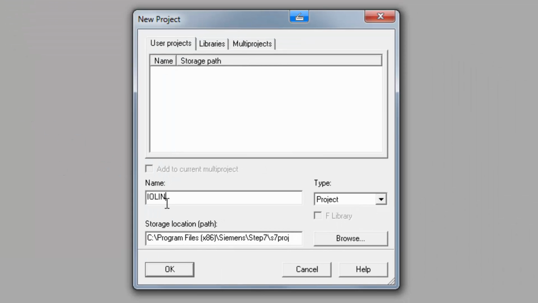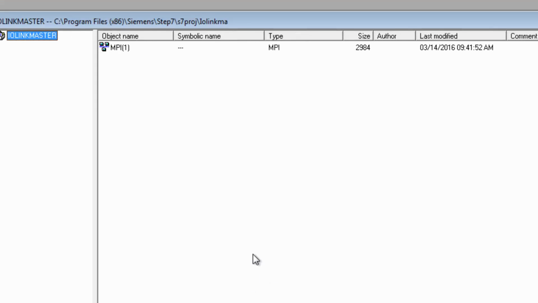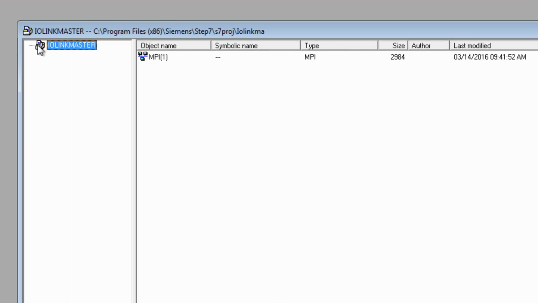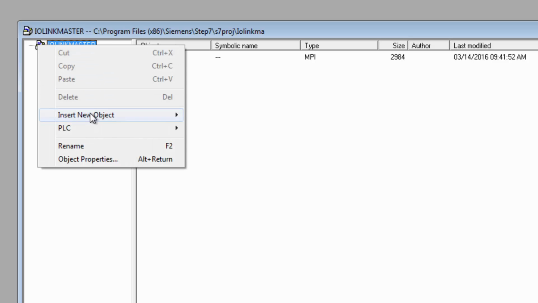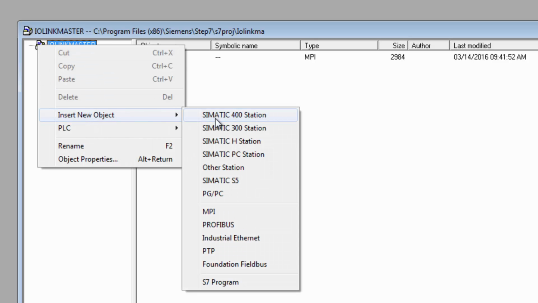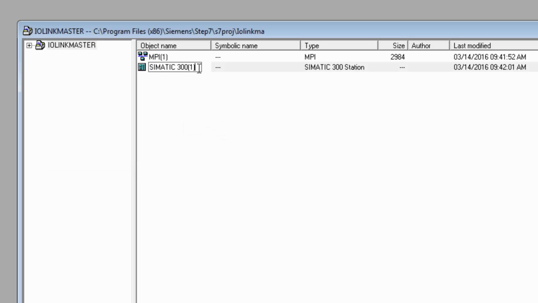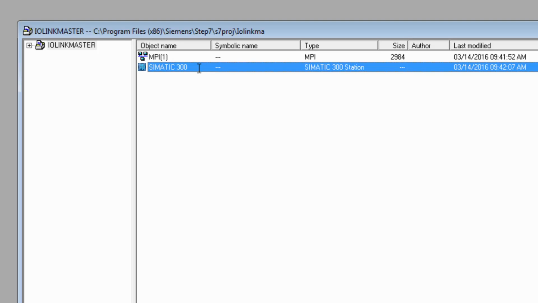The project name has to be entered, which is in our example IO-Link Master. The hardware PLC settings need to be rebuilt in the software. Right-click on the just generated project, go to Insert New Object and add the relevant station. In this example, we are using a SIMATIC 300. The name is left as SIMATIC 300.